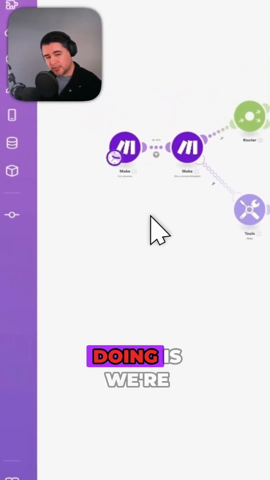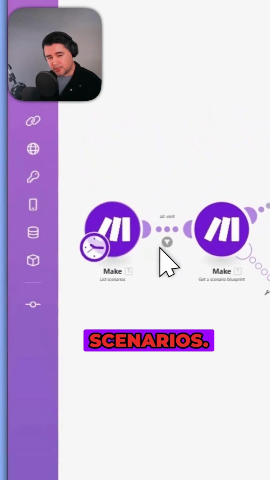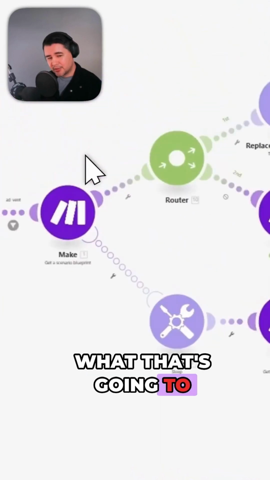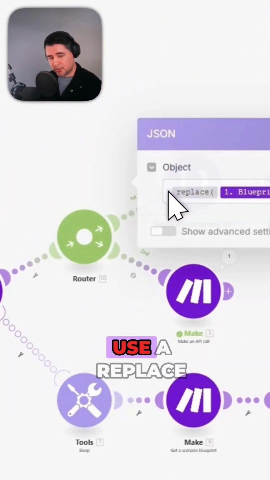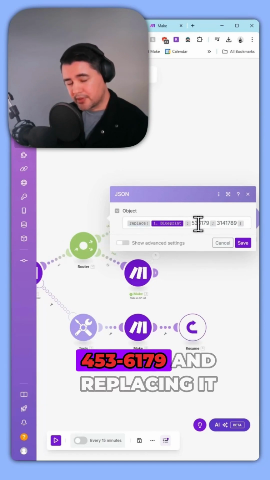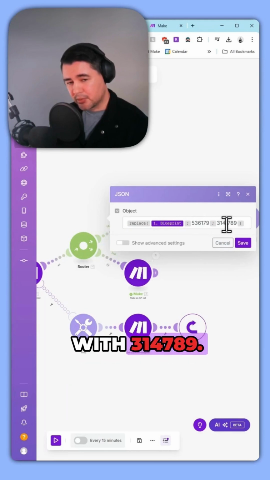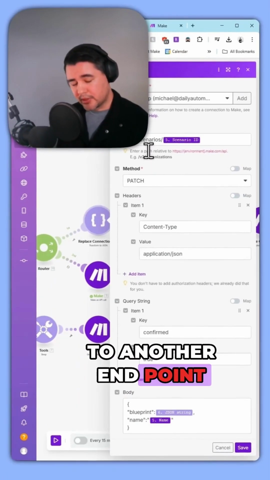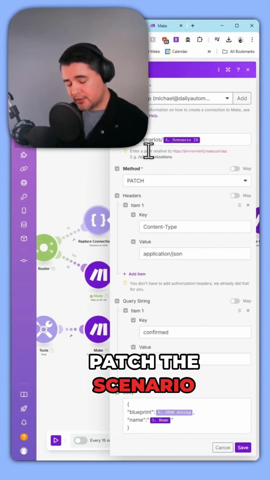What this scenario is doing is we're getting a list of the scenarios. We're getting the JSON blueprint as a JSON string. What that's going to allow us to do is put it in the next module and use a replace function where we can replace the connection ID. We're looking for 536.179 and replacing it with 314.789. And then we're passing that back to another endpoint that is going to patch the scenario blueprint.